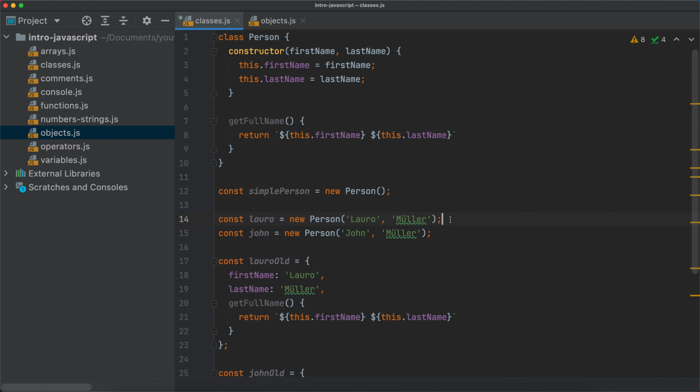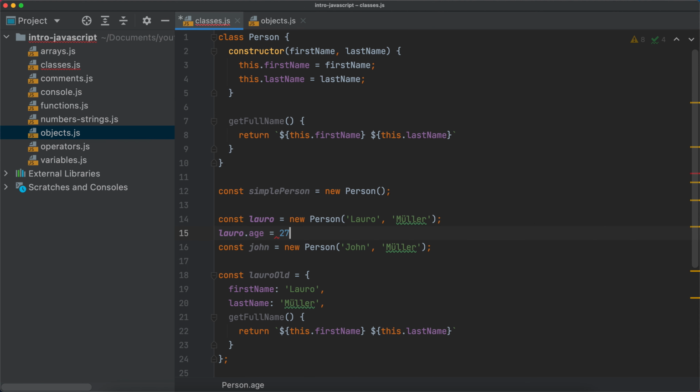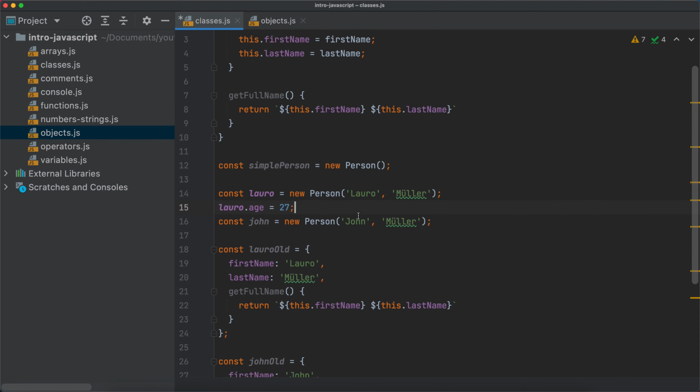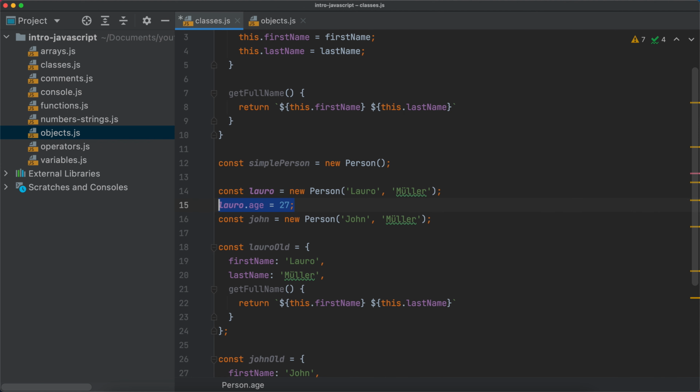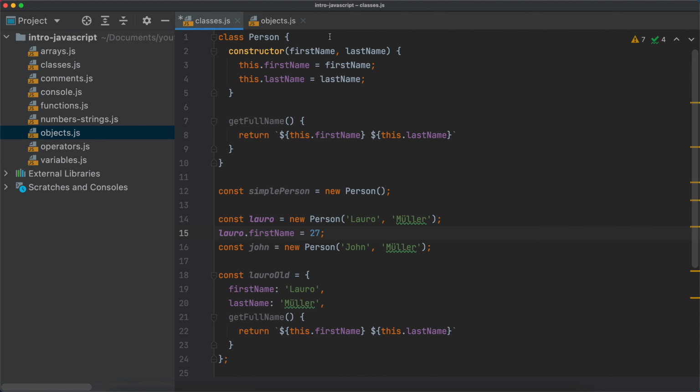Now, can I add new properties to the class? Of course. Lauro.age is equal to 27 is no problem. In TypeScript, in JavaScript, this is no problem. You can add whatever you want. You can even change the first name, Lauro.firstname, to be equal to 27. JavaScript is not going to complain, but of course this is bad, right? So we would like to have a well-defined blueprint for our class, and this is where TypeScript comes into play.